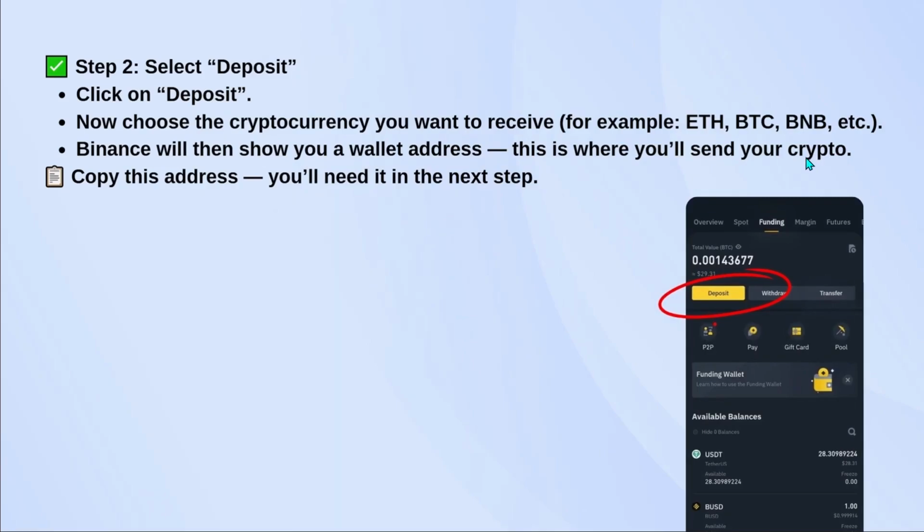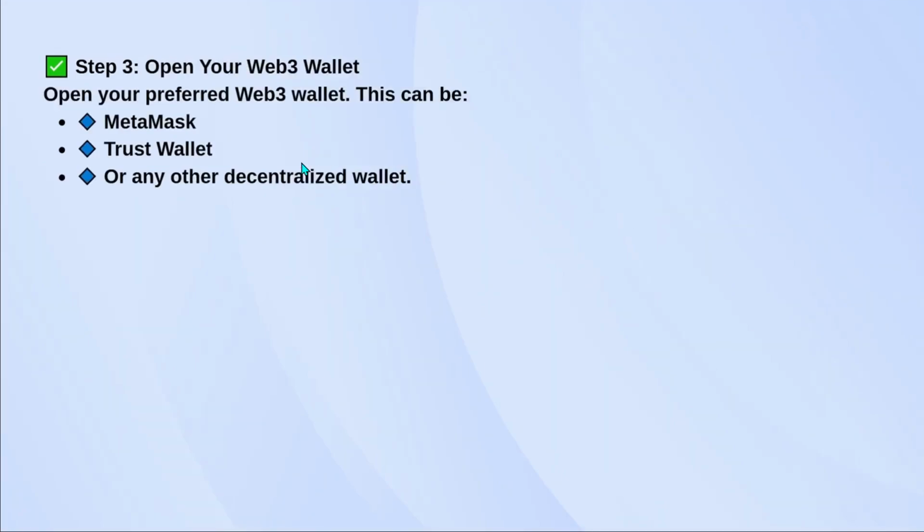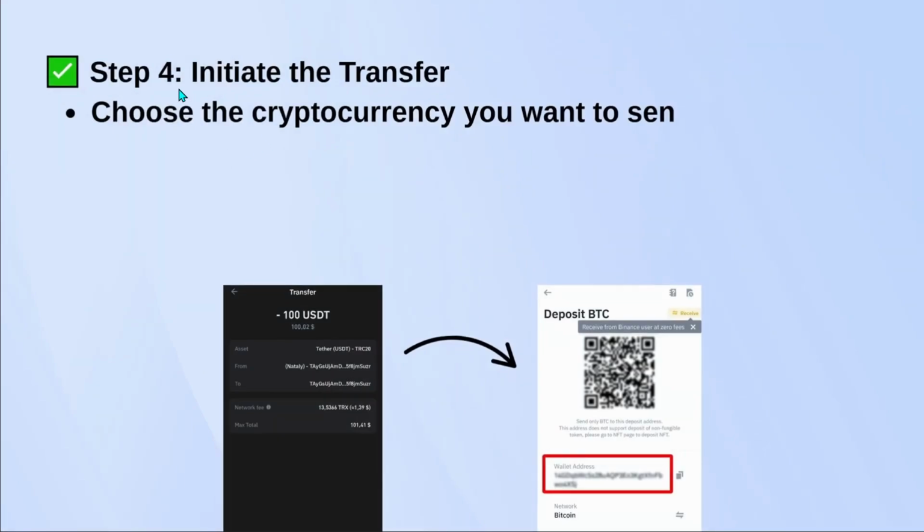Copy that address carefully. Now, open your Web3 wallet. It works pretty much the same with Trust Wallet. Select the crypto you're sending, hit send, and then paste in the Binance wallet address you copied earlier. Before you send it, double check two things: the address and the network. They both need to be exactly right.